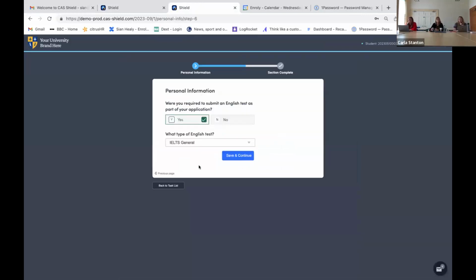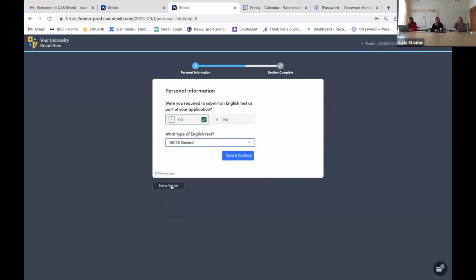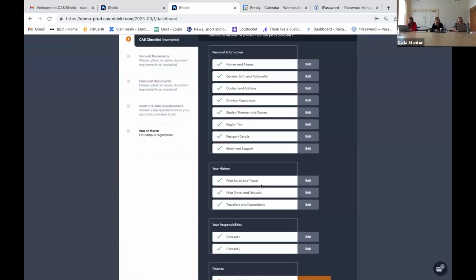So your student has been asked to evidence which type of English proficiency they have provided, and you can see here there's a whole drop down, so students can select anything that is applicable to them based on their offer letter, based on information they have previously provided. And again, passport information, any prior study and travel.